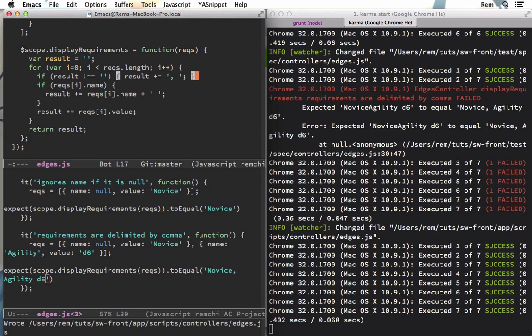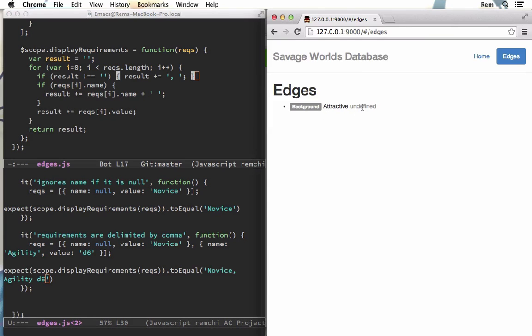So now we test driven these display requirements. And we have all these tests, and we can be sure that requirements will be displayed correctly. So let's have a look at the browser. So for now, we have attractive undefined.